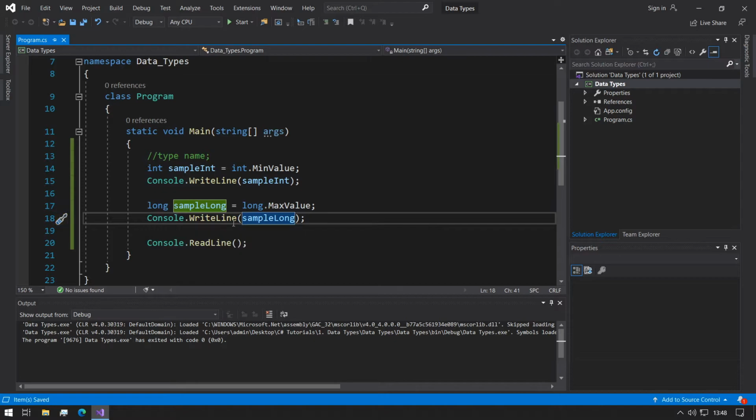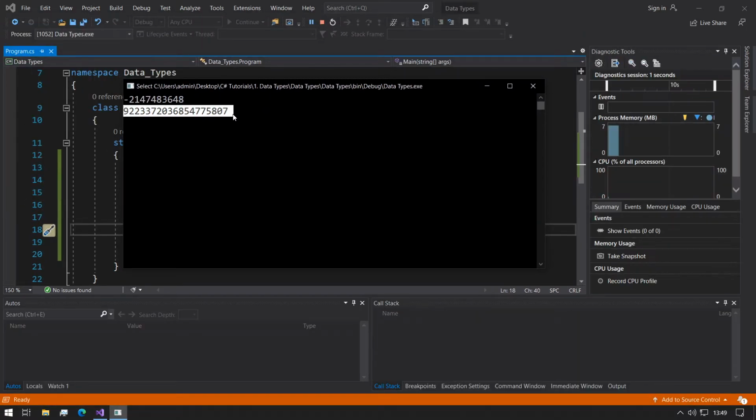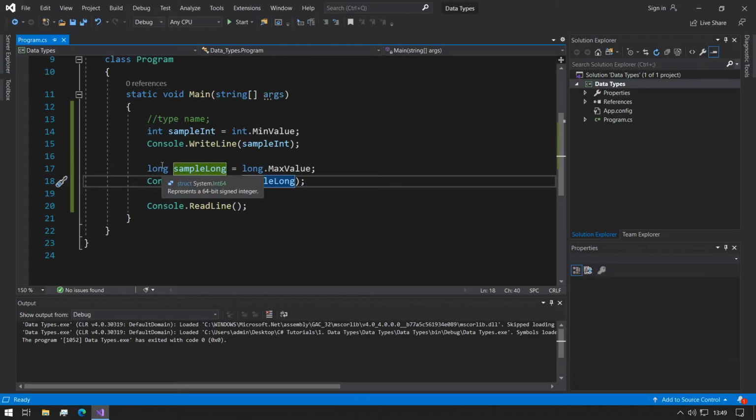So if we just use the CW shortcut again, or you could write console.writeline, and we can type sample long in the brackets and press F5, and you can see that this number is exponentially huger. Once you do use a long, it's going to use up a lot more memory than an integer, so don't always use a long and assume that you're going to use all of the values, because the chances are you're not going to. So always stick with integer unless you really know that you're going to need a long.